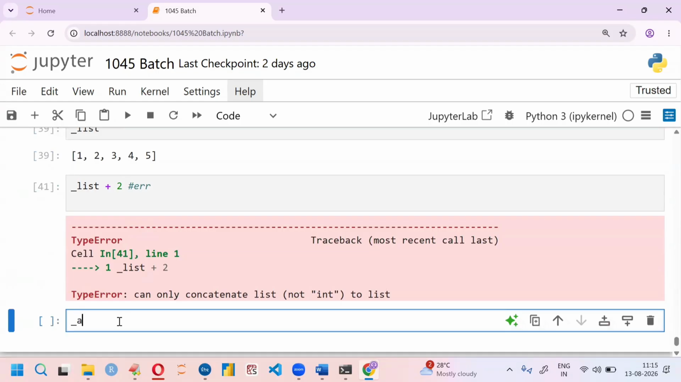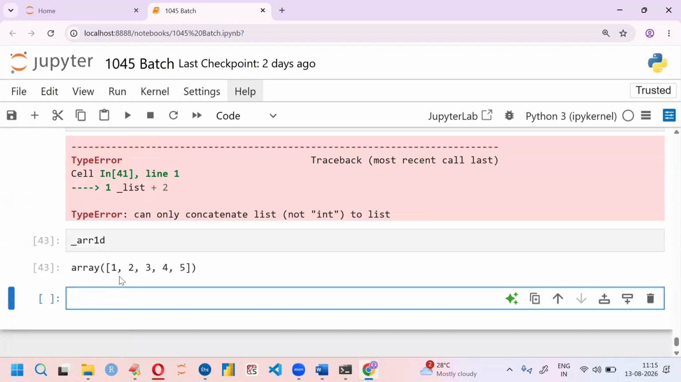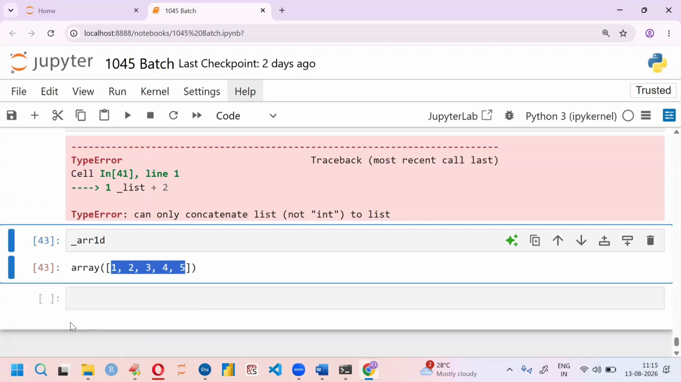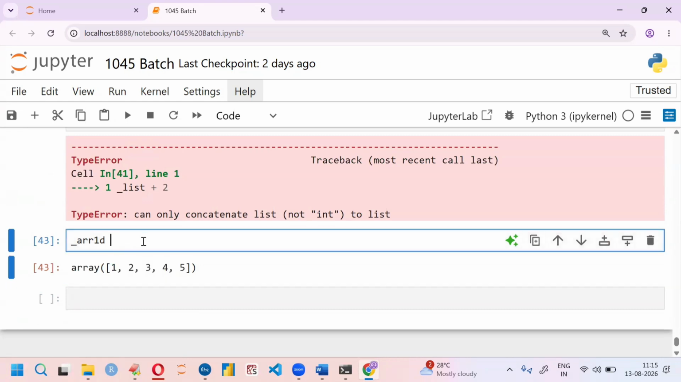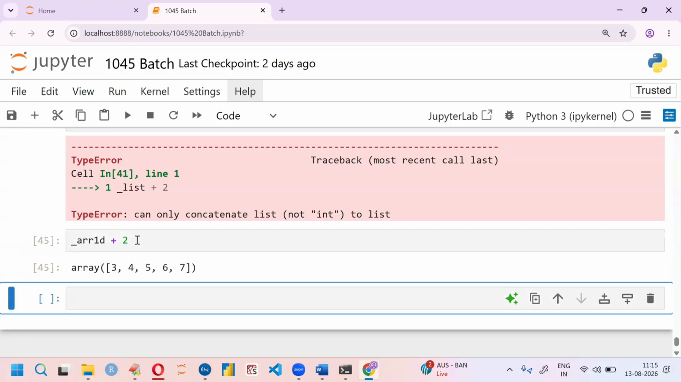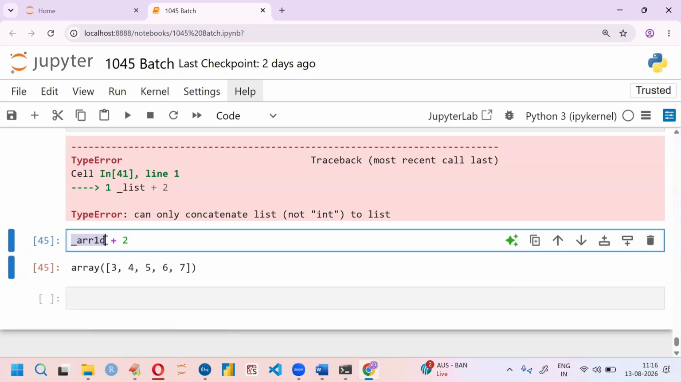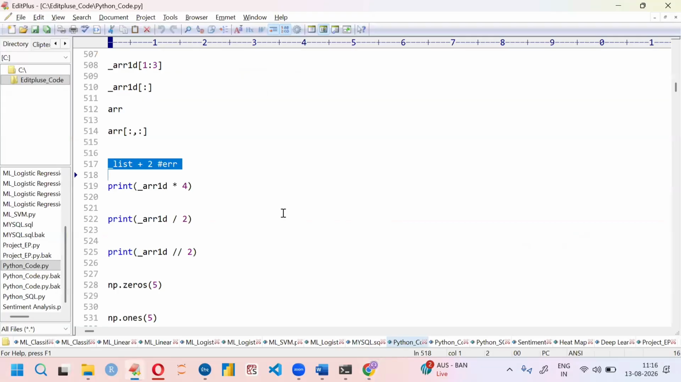What is that? Underscore ARR1D. Let us run underscore ARR1D. So it consists of elements 1, 2, 3, 4, 5. Now what I'm doing, I'm adding a 2 to ARR underscore 1D. Okay, so I'm trying to add this 2 to each and every element, this 1, 2, 3, 4, 5. Let us run that one. See. Now the resultant is 3, 4, 5, 6, 7. Okay, so the main thing is using these arrays and matrices, you can do arithmetical operations. That is what you need to remember.